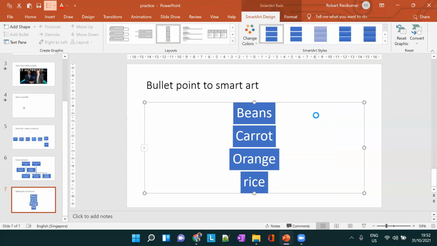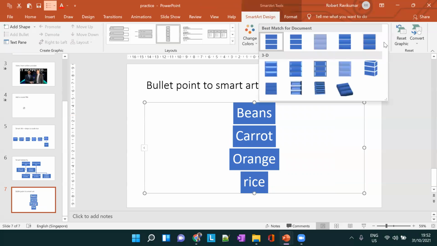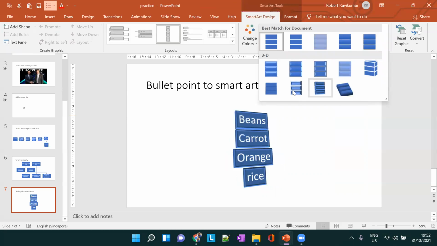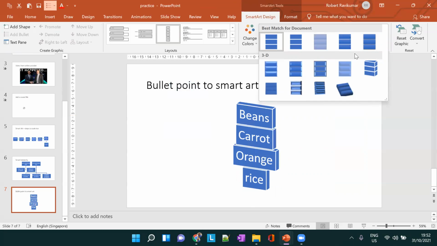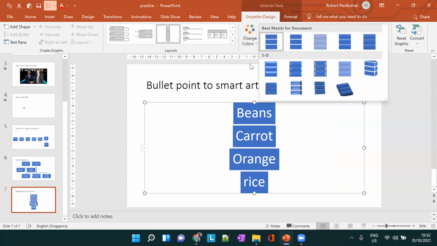So you guys understood how to convert a bullet point to a smart art? Yeah. Yes, sir. Okay. Very good.